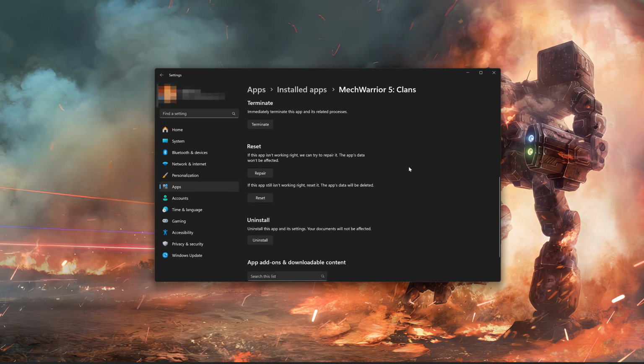Look for the Reset section. If MechWarrior 5 Clans isn't working right, you can try to repair it. MechWarrior 5 Clans data won't be affected. Now press Repair.